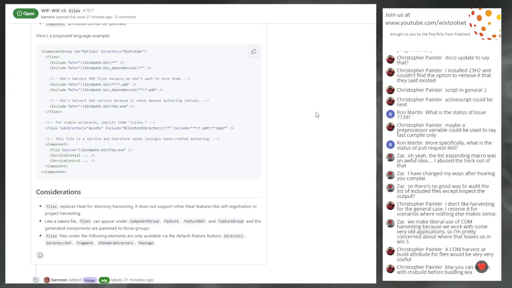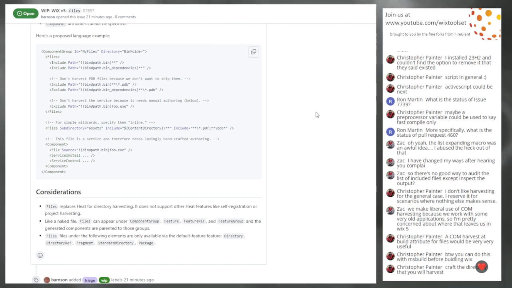Zach, there is no COM harvesting here. COM harvest is terrible. To be clear, this is what I'm signing up to do. I don't believe that COM harvesting belongs in the WiX language. I think it's straightforward to harvest files, and I think that belongs in the language.